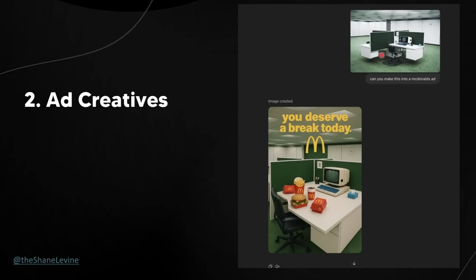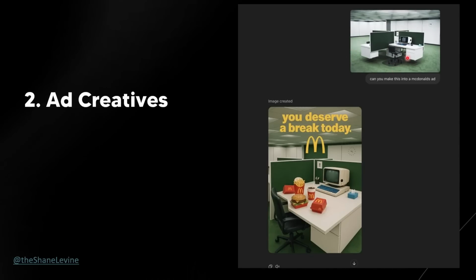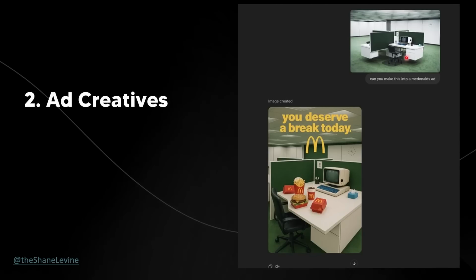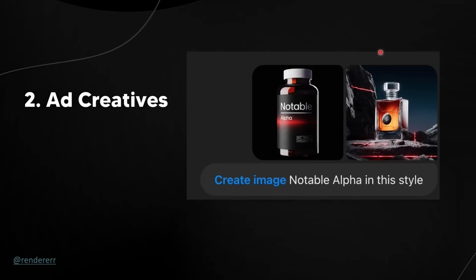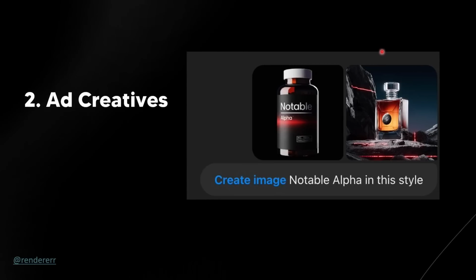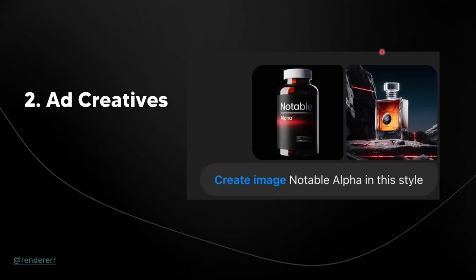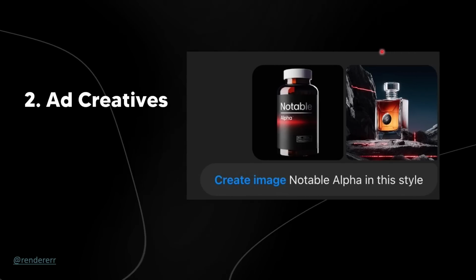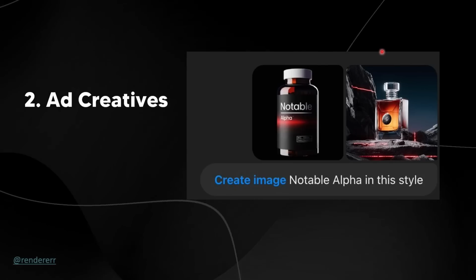Another ad creative, again, is where you just take a random image and then you ask it to make it into an ad. So this is something you can do time and time again. Oftentimes, one of the most popular things that people are doing is they are taking the product and then they are placing that product in a different image. And this is something that is very high ROI for individuals in the marketing space.